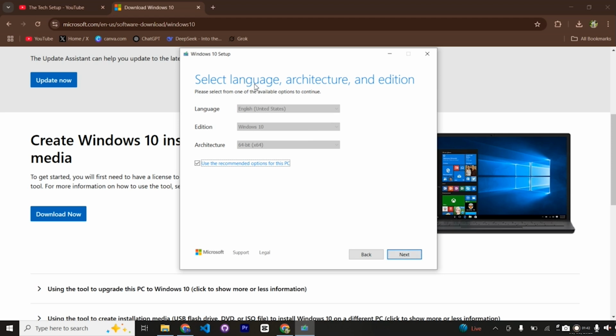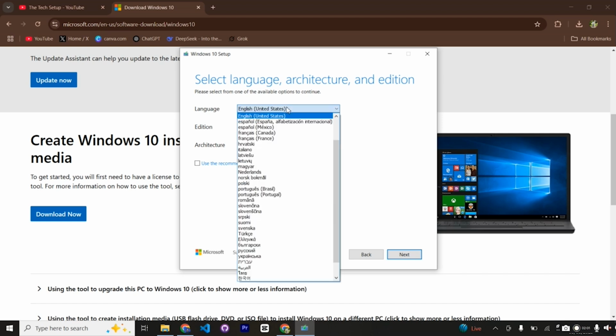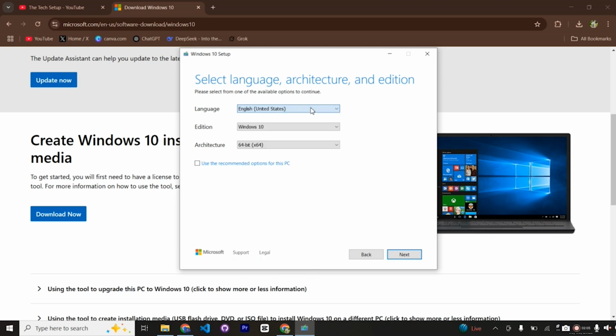So here is select language, architecture and edition. The default options are good to go, but if you want to change your architecture, like if you have a 32-bit operating system, you can change over there, and if you have a 64-bit, you can go with that. And if you want to change the language of your Windows, you can change over there, and I am good to go with English and United States. So I use the recommended options for the PC and hit next.